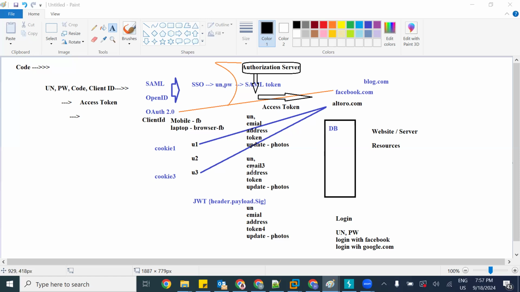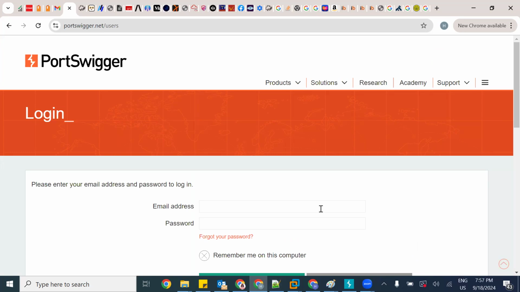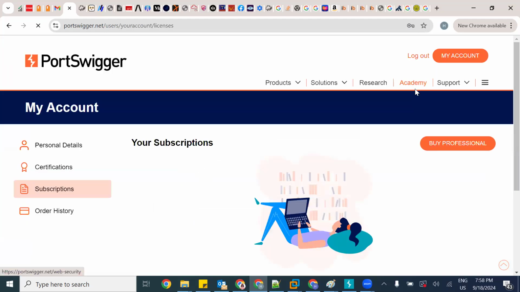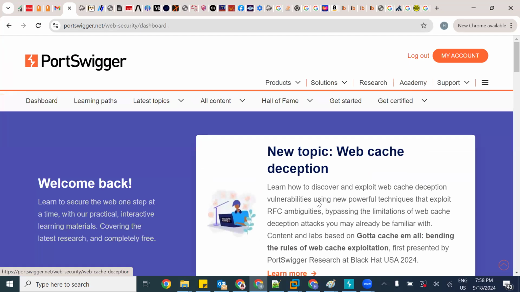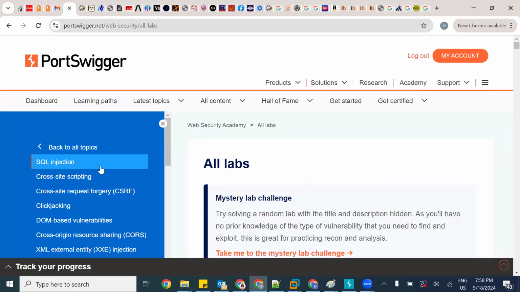And maybe we'll try one or two labs under OAuth 2.0, right? Let us try some of these labs. Log in with the gmail.com account and password. Now go to the Academy. We are working on labs related to OAuth 2.0. Scroll down, scroll down, scroll down.